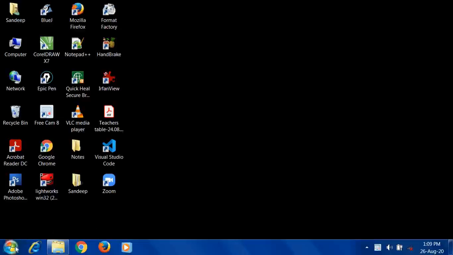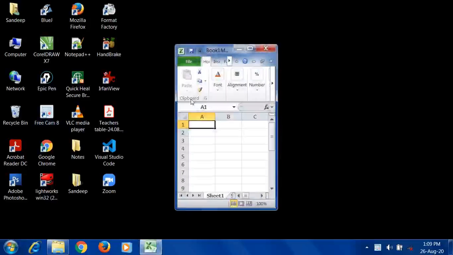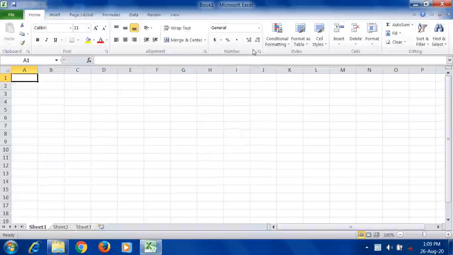Let us open Microsoft Excel first. Let us maximize. So this is the Excel window. Now in this Microsoft Excel we will learn the components. What components are present in this Excel sheet? The first one is cell.